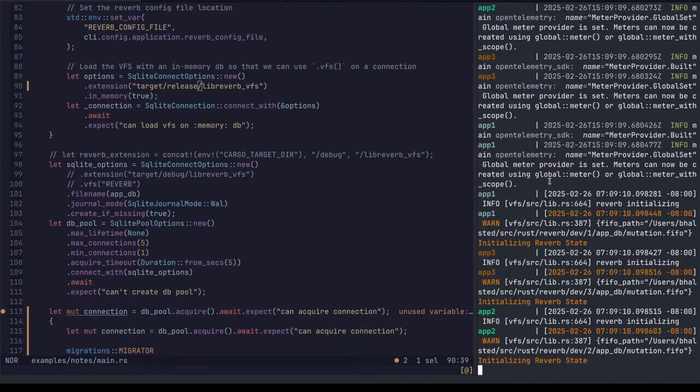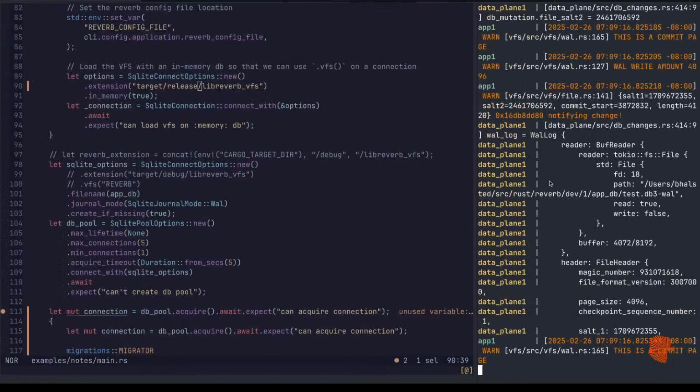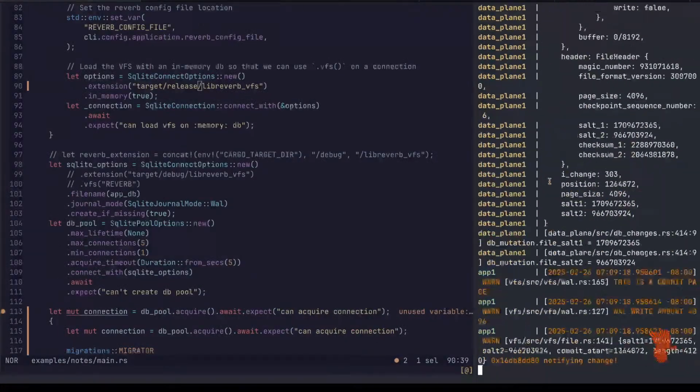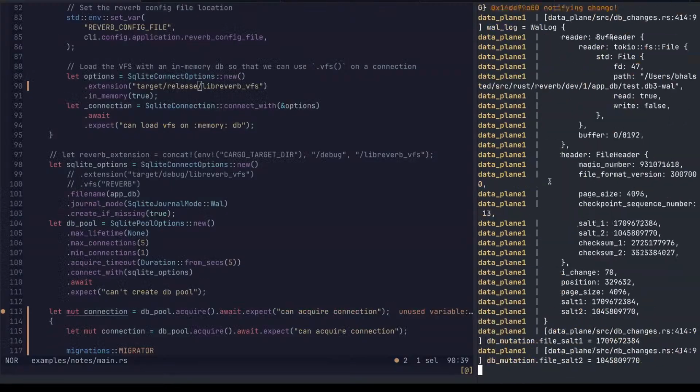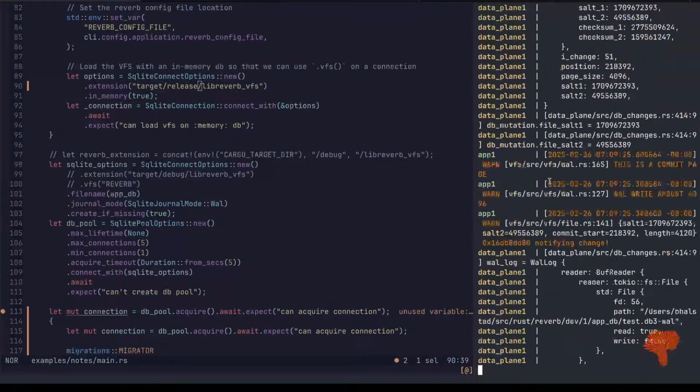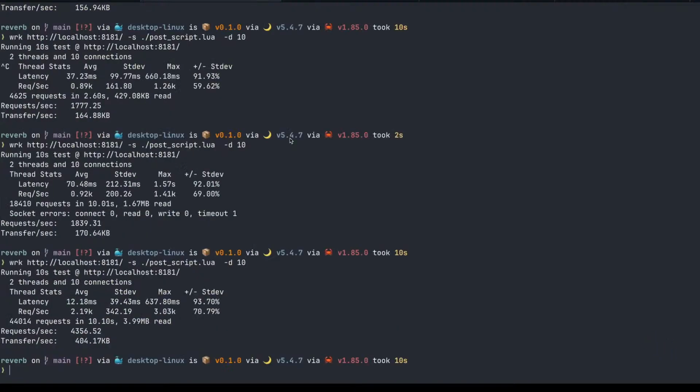Okay. That looks more reasonable. Okay, let's hammer it. 10 seconds. Data plan still spewing data. We should probably get that to 4,000. Oh, look at that. We doubled.